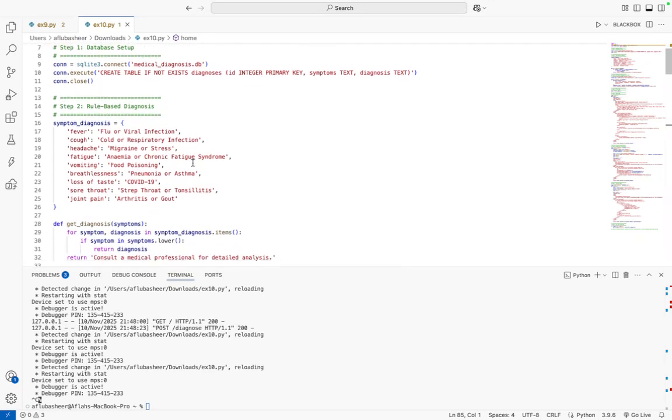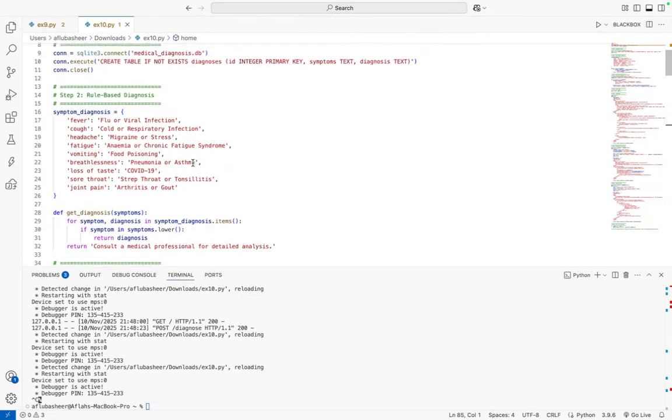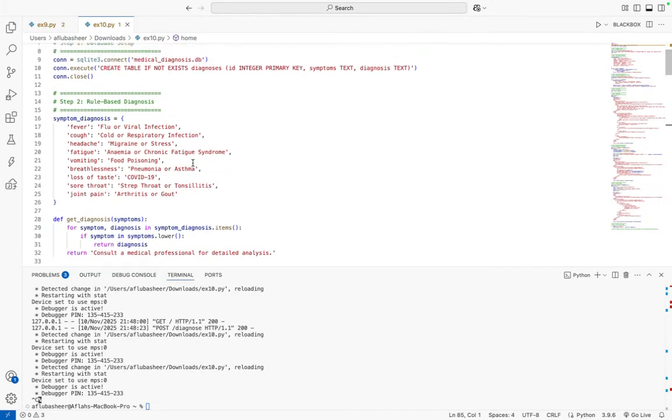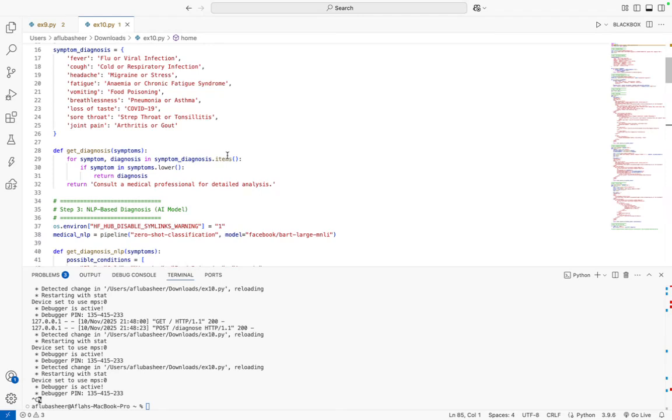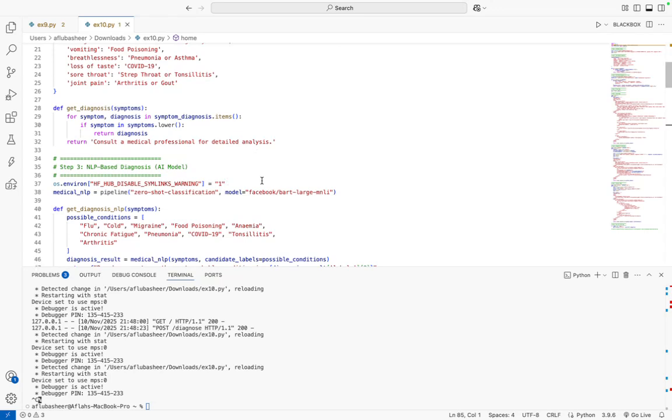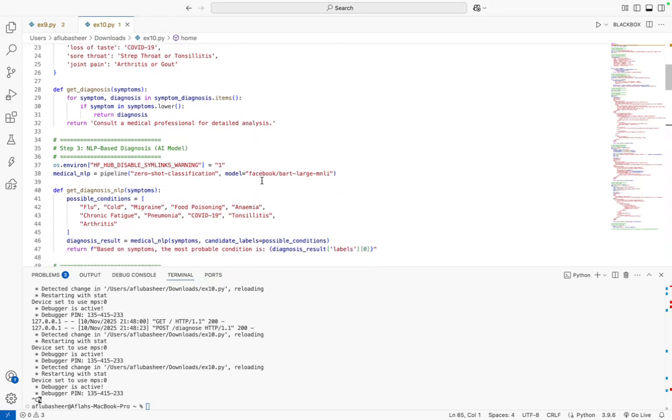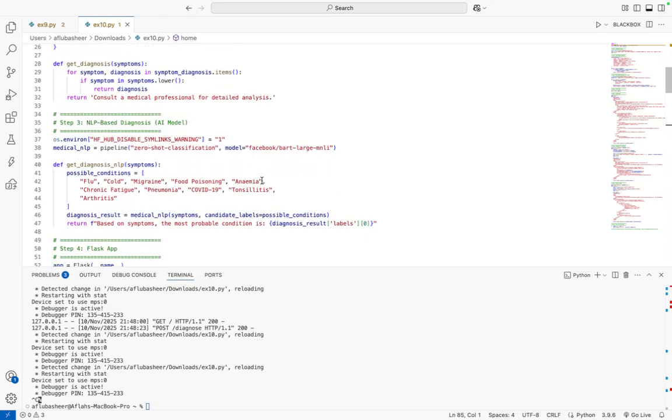Now, our step three is rule based diagnosis. We define a dictionary that maps symptoms like fever, cough, headache. This gives a quick and fixed diagnosis if a matching keyword is found. Then, our step four is NLP based diagnosis. We load the facebook/bart-large-mnli model from Hugging Face. This model can perform zero shot classification, meaning it can classify input text even without prior training on those exact symptoms. It checks the symptom against a list of possible conditions like flu, cold, migraine, COVID-19. Then it predicts which condition best fits the given input.